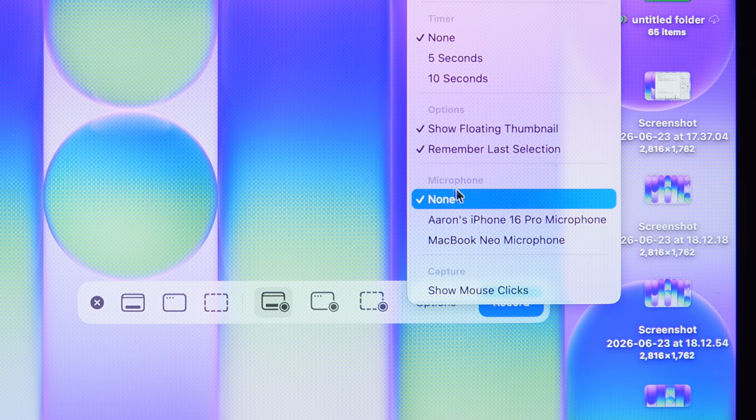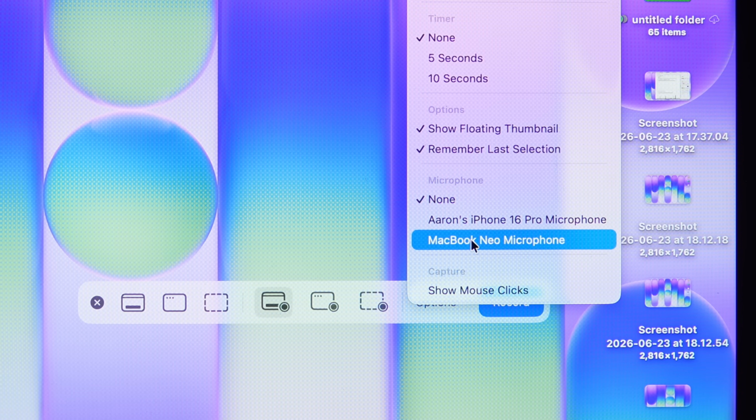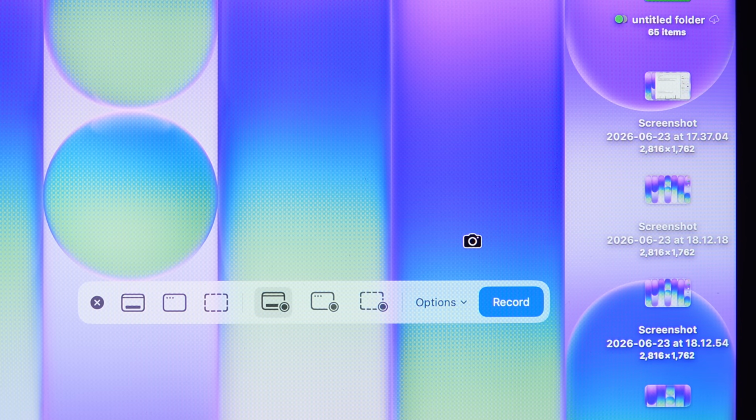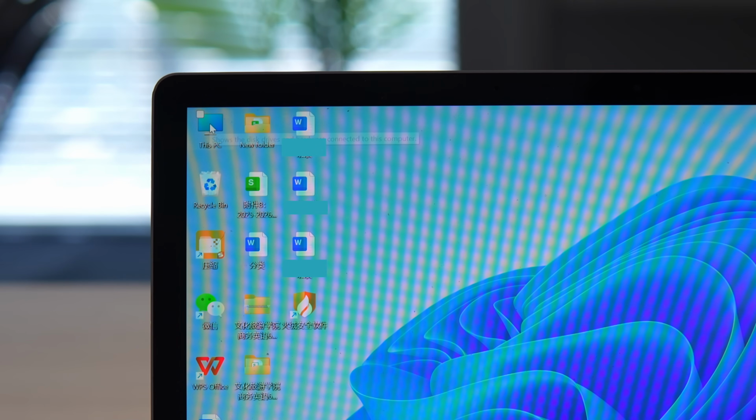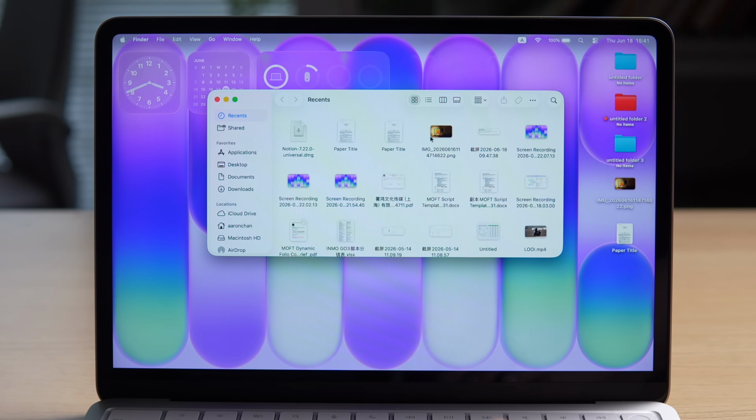It is important to note that MacBook screen recordings do not record audio by default. If you turn on the MacBook microphone here, it can record both the audio from the Mac and the surrounding sound. 7. Finder and File Management. Finder is one of the most important and frequently used applications on macOS. It is similar to This PC on Windows. When you open Finder, the main window typically displays recent files.